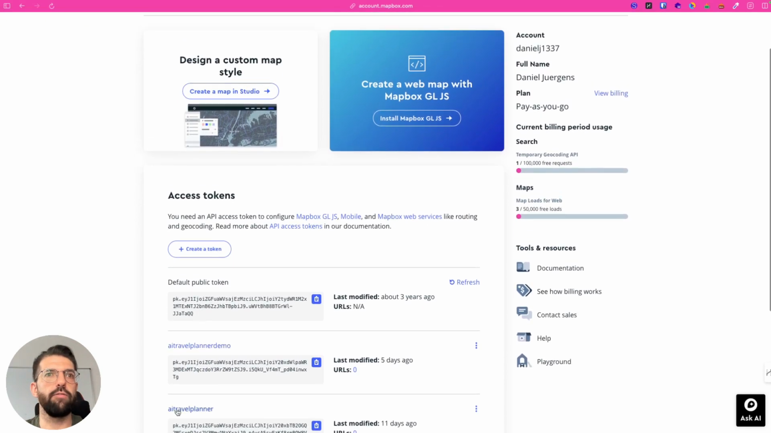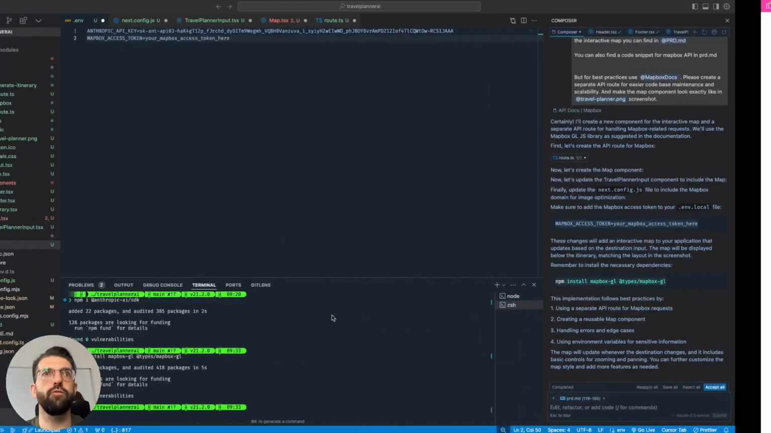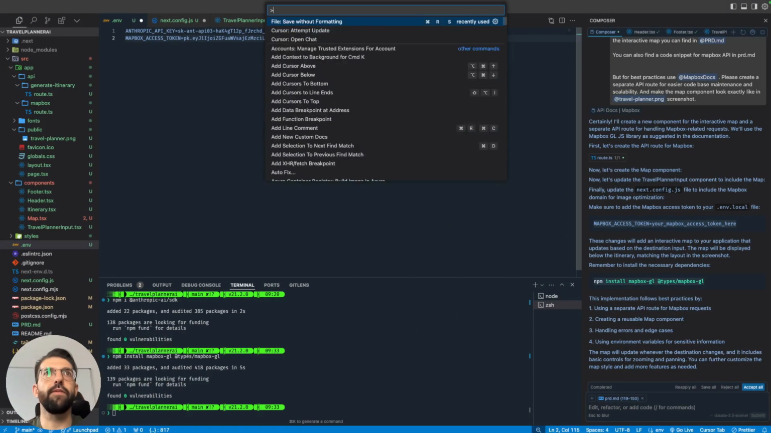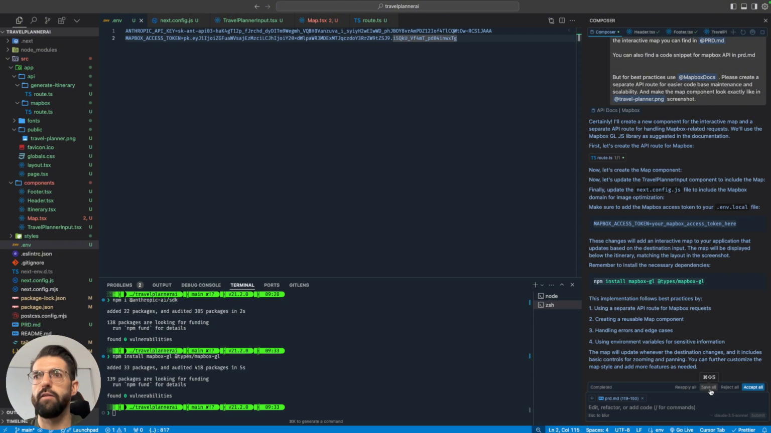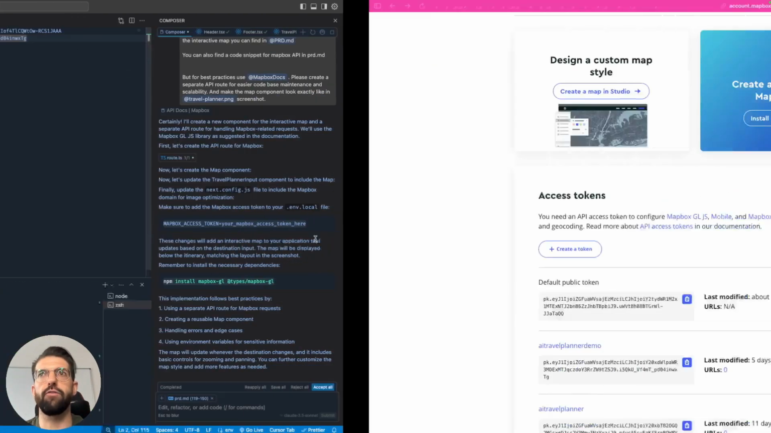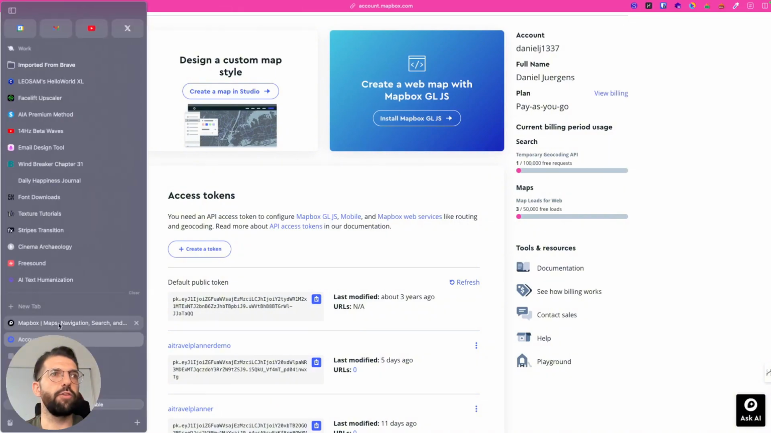As you can see, I've already created one and called it AI Travel Planner Demo. We'll just use that one, switch back to Cursor, delete that and paste it here and hit save. Same goes for all of the changes that Composer did. We'll hit save all, and this will write to the files. It will not yet accept all the changes, but write to the file so you can test the new features.